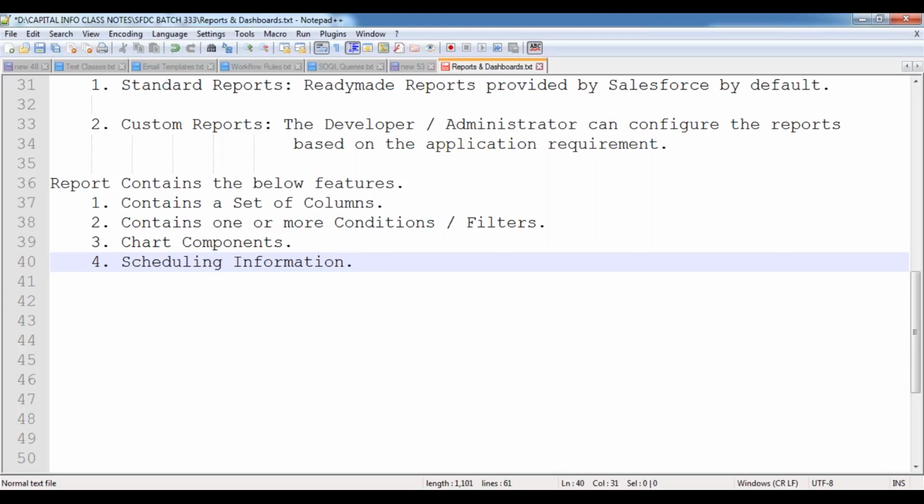Scheduling information. Whenever we are creating the reports, we can run the report manually also. We can schedule the report also. Like every week it has to run the report automatically and collect the data, and send it to me through email. I want to schedule it. I want a weekly report. Every Saturday morning, I want to run the report.